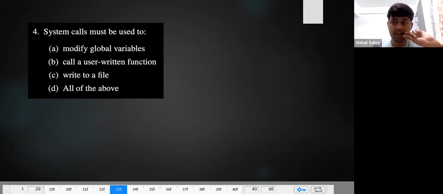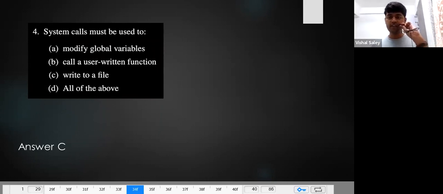I'll explain this also, but do you guys have any guesses? Okay, there is C, there is B. Most of you are saying C. Okay, so the answer is C. I will explain why that is the case.